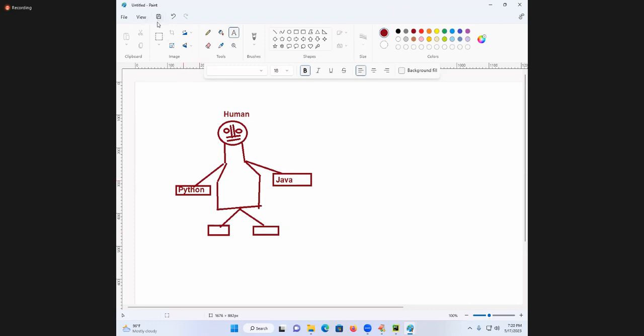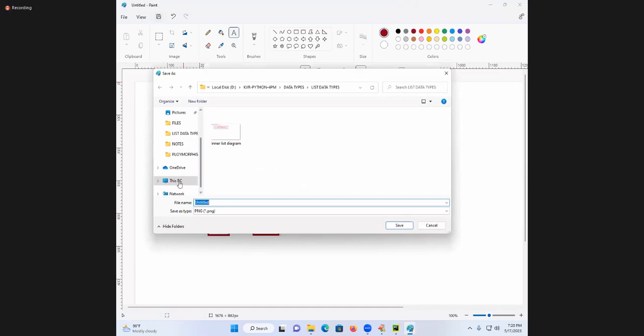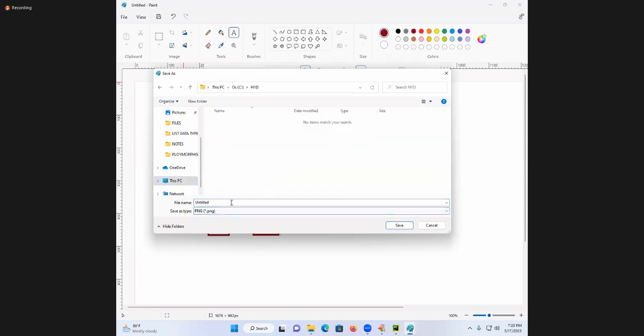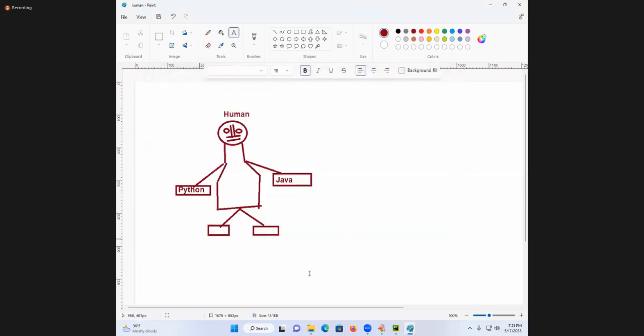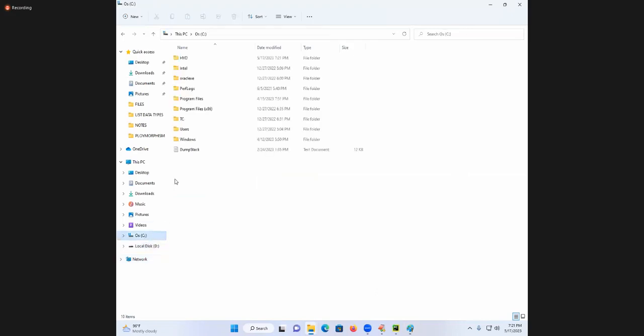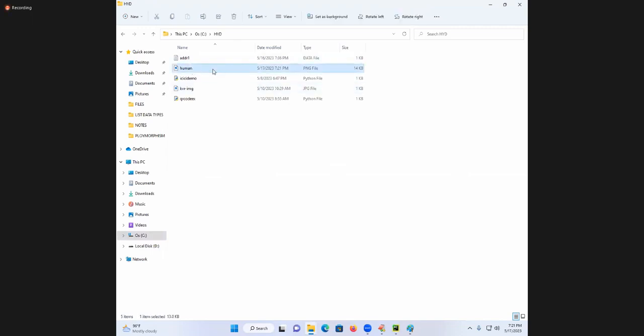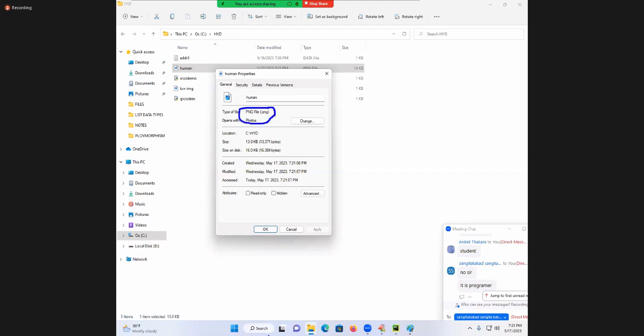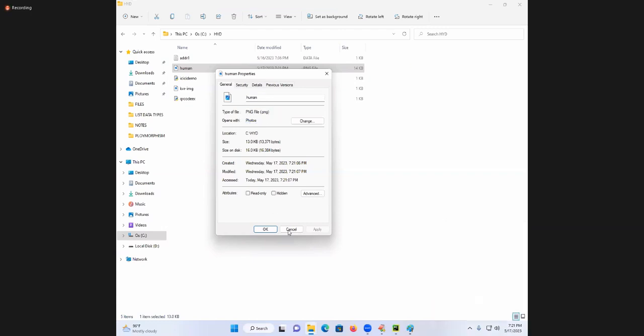Now I'll save it. Save. So I'm saving in where? C colon, Hyderabad. In that I will save it. What is that name? Human.png. By default, what is the extension here? PNG. Even if you want to give PNG also, you can give it. No issue. So saved. Where is it saved? Just now I showed the location to you. C colon, HYD, human.png. Available or not? PNG file. You can see the properties. There it is. PNG file is available. Audio files, video files, MPG, MP3, all those things you know.